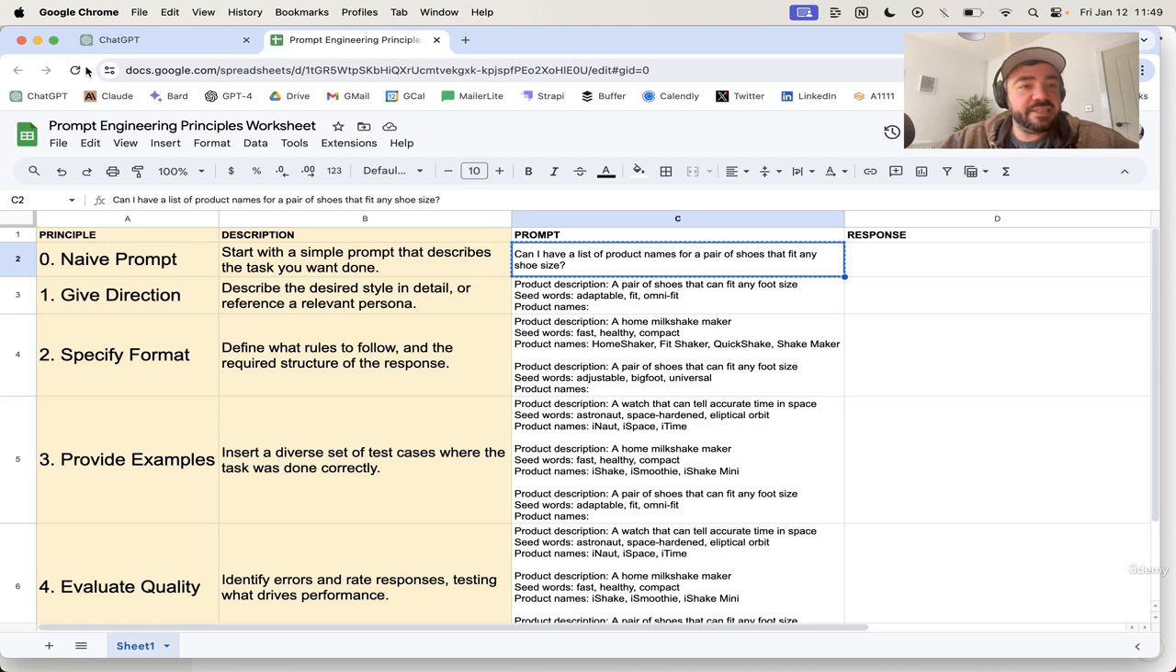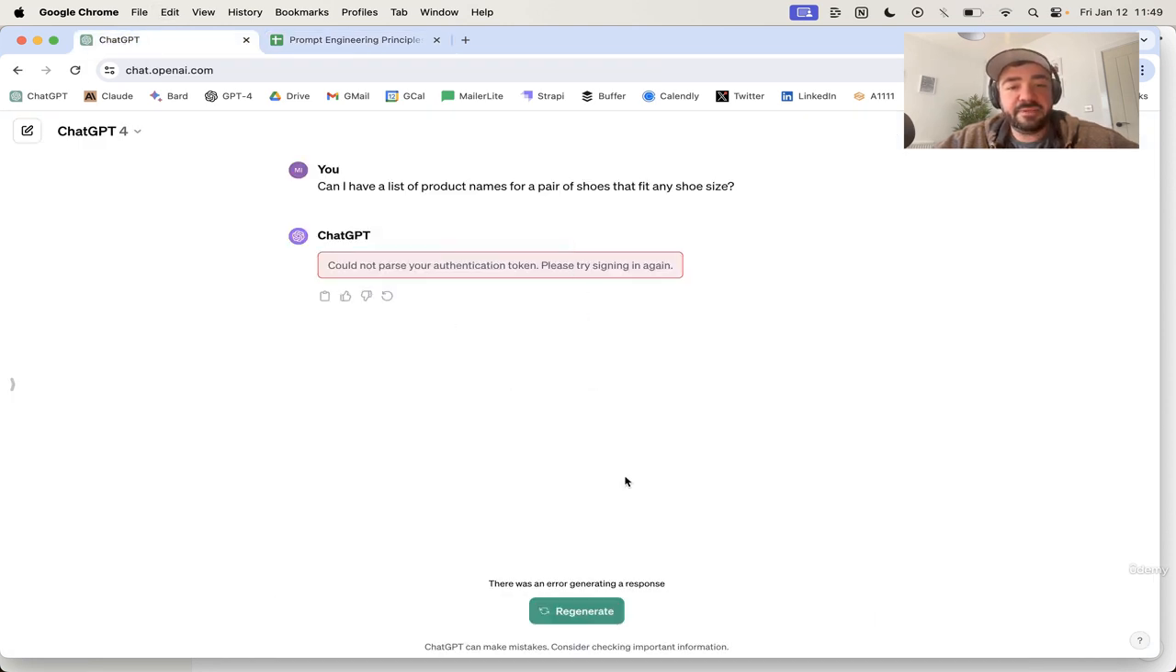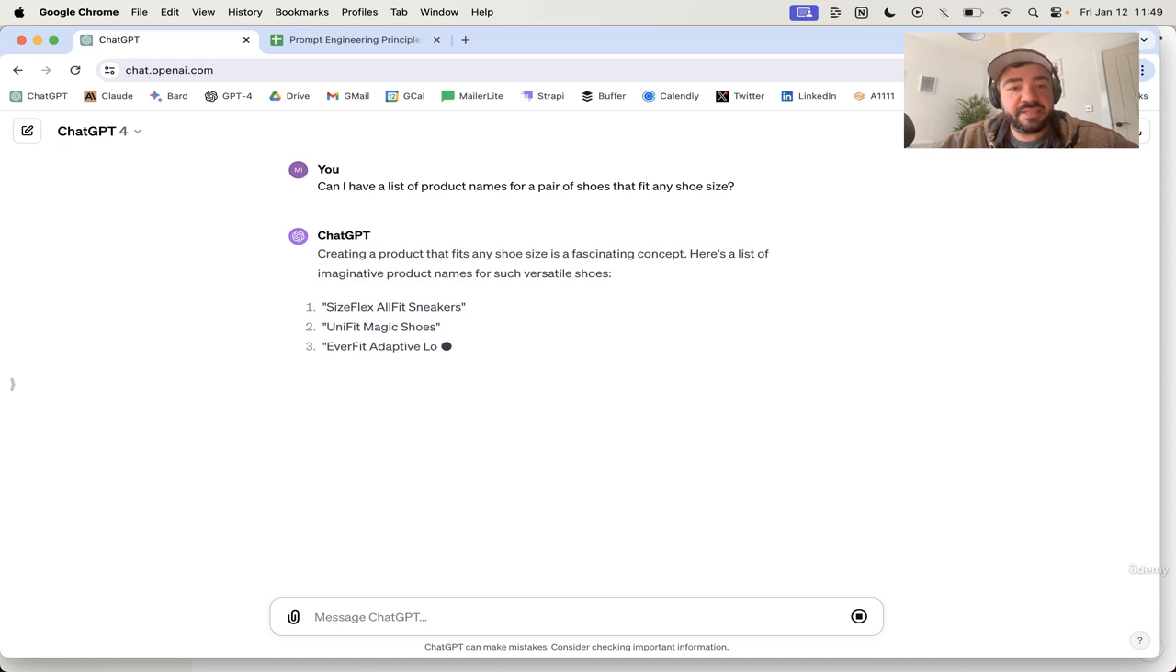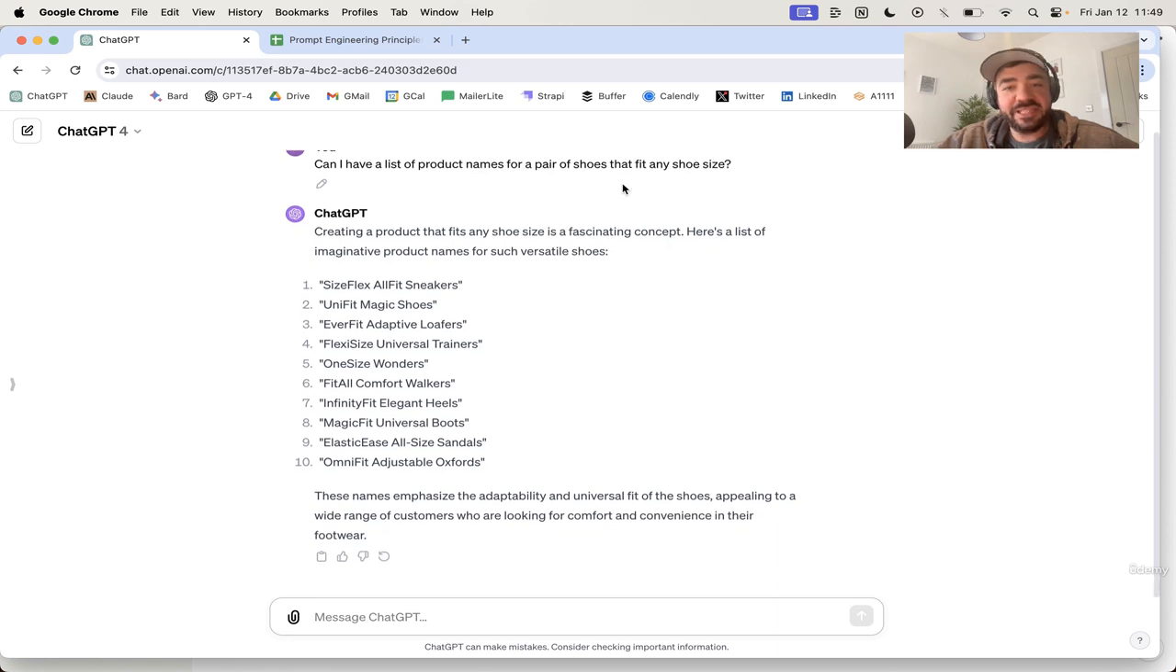And in this case, the prompt is, can I have a list of product names for a pair of shoes that fit any shoe size? So I've come up with this amazing product, a pair of shoes that can fit any shoe size. And I'm trying to brainstorm product names. And see here that there are a couple of things wrong with this prompt.